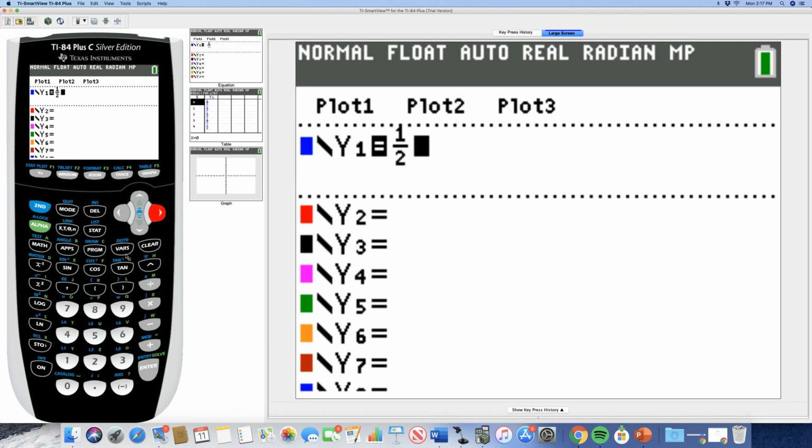Scroll off of it. Here's my x. Still the same button. And to square it, we've got the x squared button, or you can raise it to the second power, either way. So I have 1/2 x squared. That's exactly what I want.